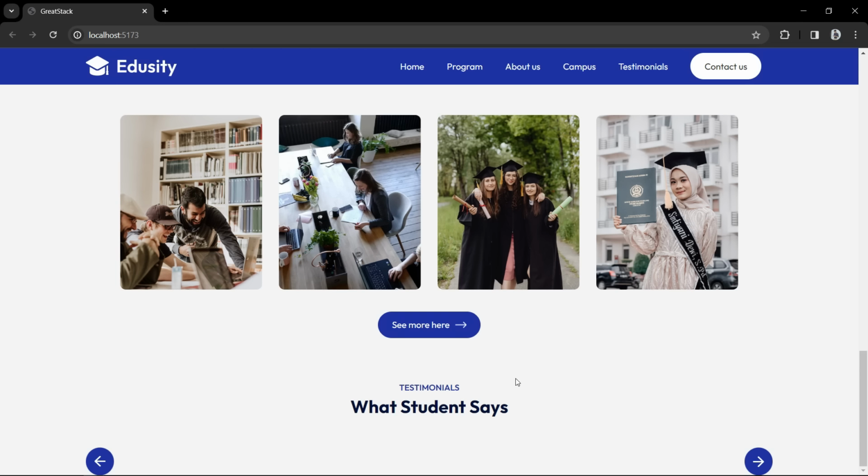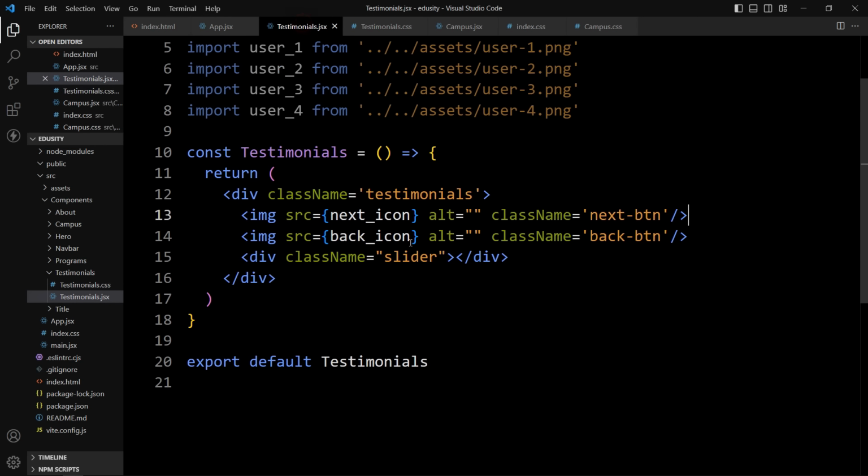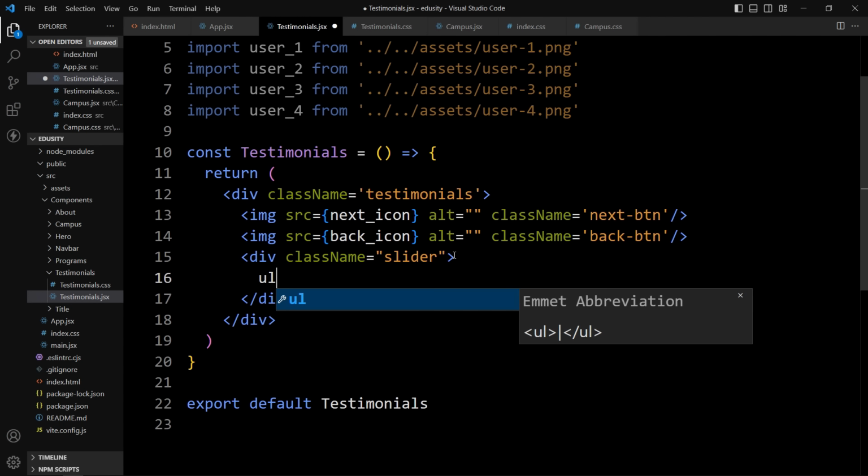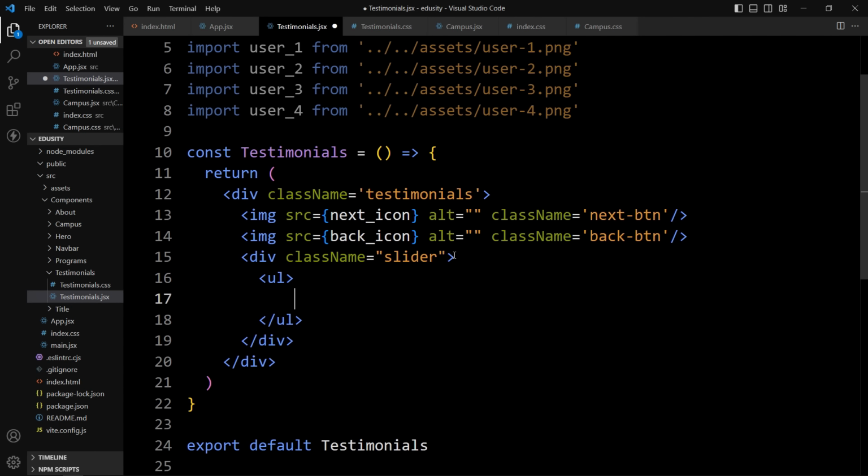Now in this one we will create the testimonials. So we will create multiple cards. So just come back and here we have the testimonials.jsx file, and here we have added the slider. So for this slider let's add one UL tag, and in this UL we will add li. We will create multiple li tags where we will display the testimonial of each user.